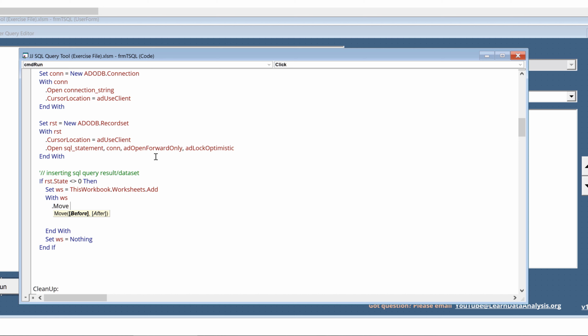And this will be before sheets count. Actually, let's do, since this will be 1, so before the first tab. Then I'm going to insert the record set or the result set from the SQL query. And I want to insert the table to cell A2. And it's going to be .Range, .CopyFromRecordset. Then I'm going to insert the record set object that holds the data. Then I'm going to insert the field name.